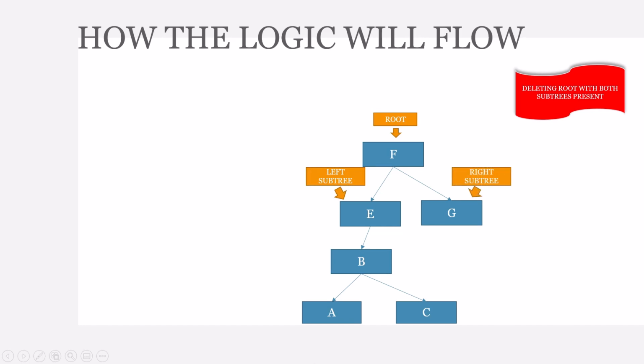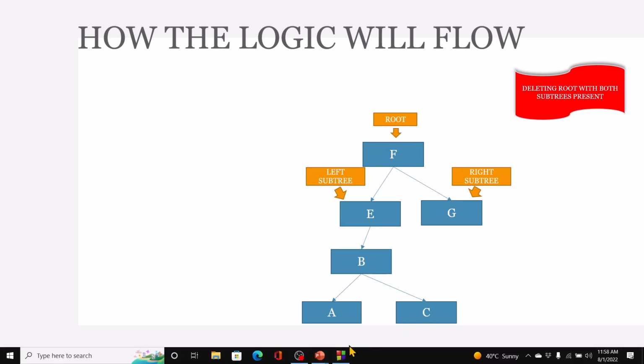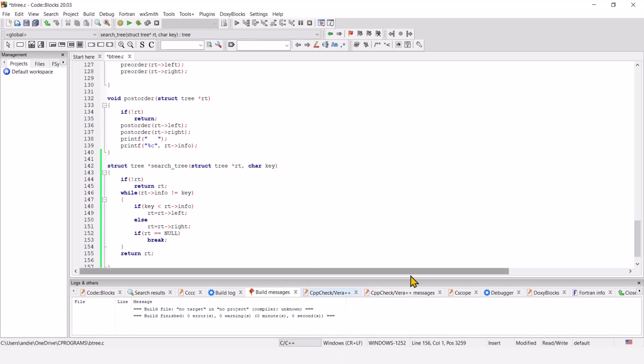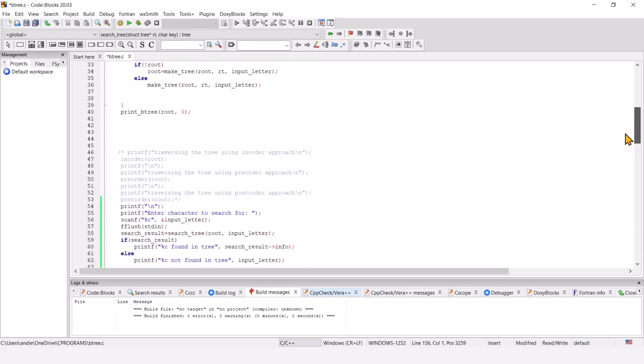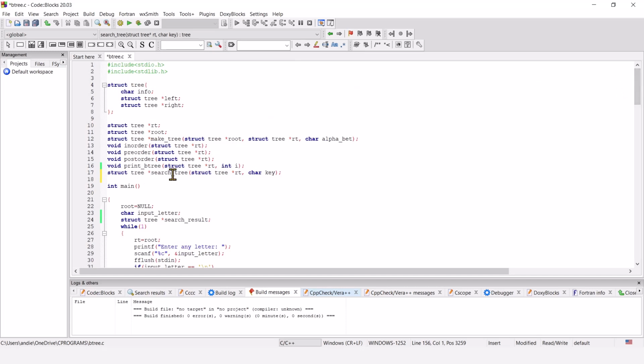So what's important to remember is that when there is a subtree involved, we have to preserve that subtree. We cannot lose the entire tree. Now, keeping this in mind, let's write the code. So let's go back to code blocks, the same file, and right up here, just after we declare that search tree function, you can put in the declaration for delete tree.